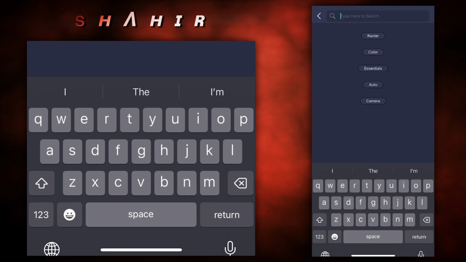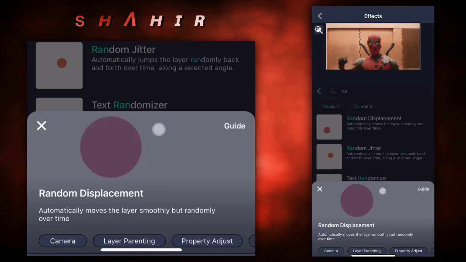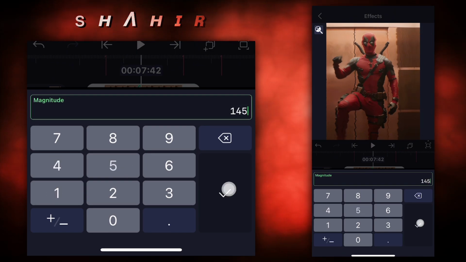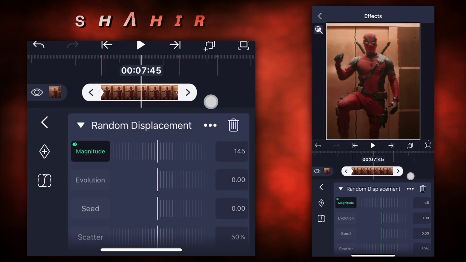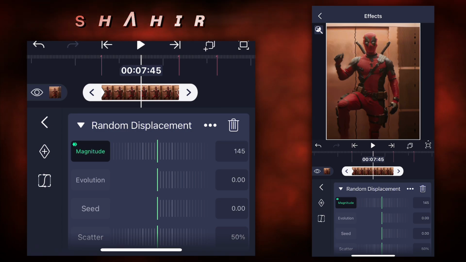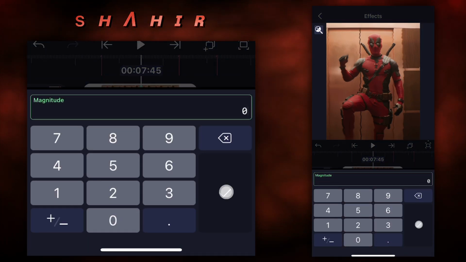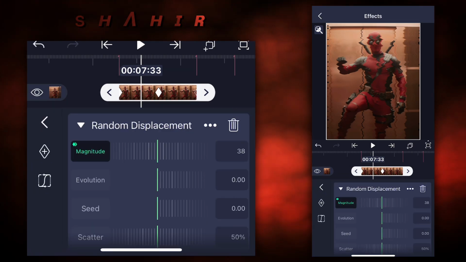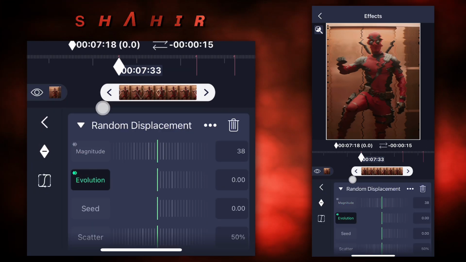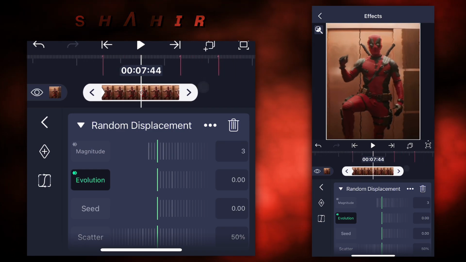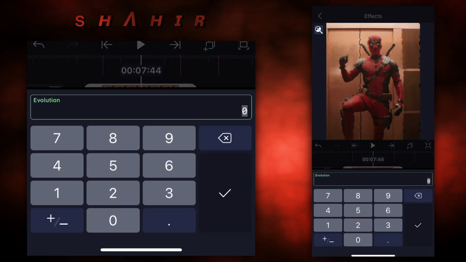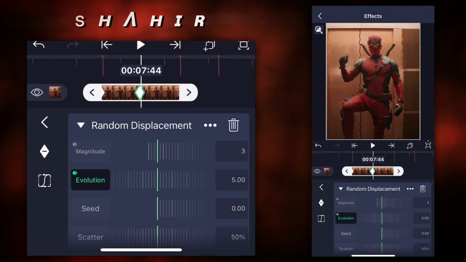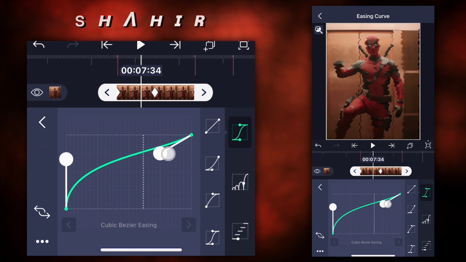Add the effect again. Magnitude, first keyframe 145. Middle keyframe 0. Add this graph. Evolution, first keyframe 0, middle keyframe 5. Add this graph.